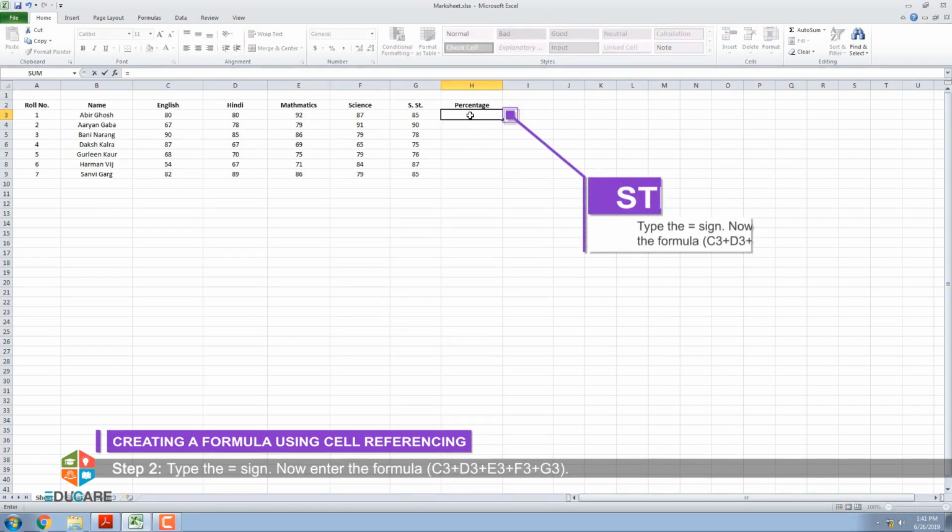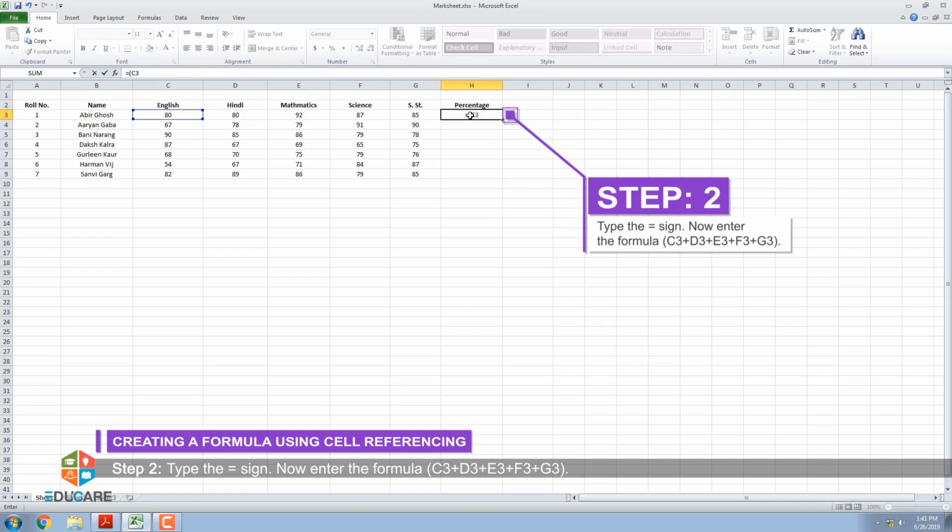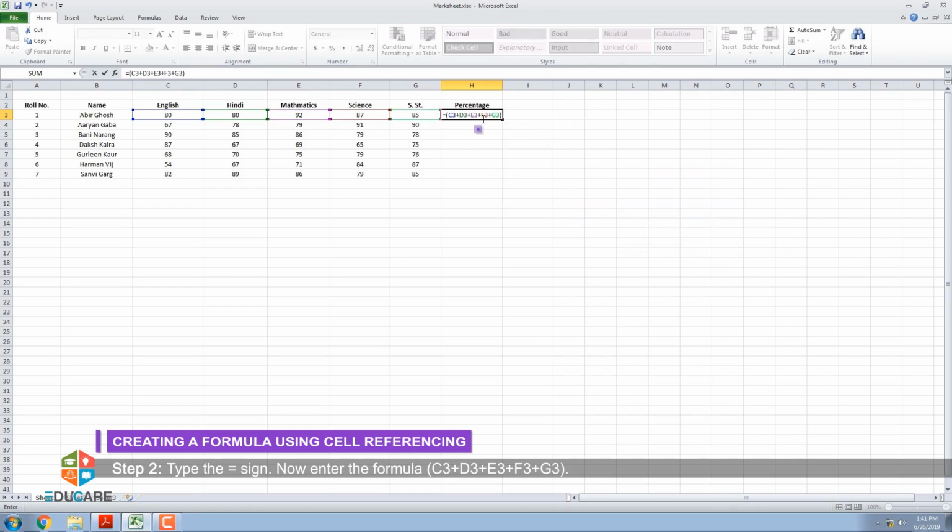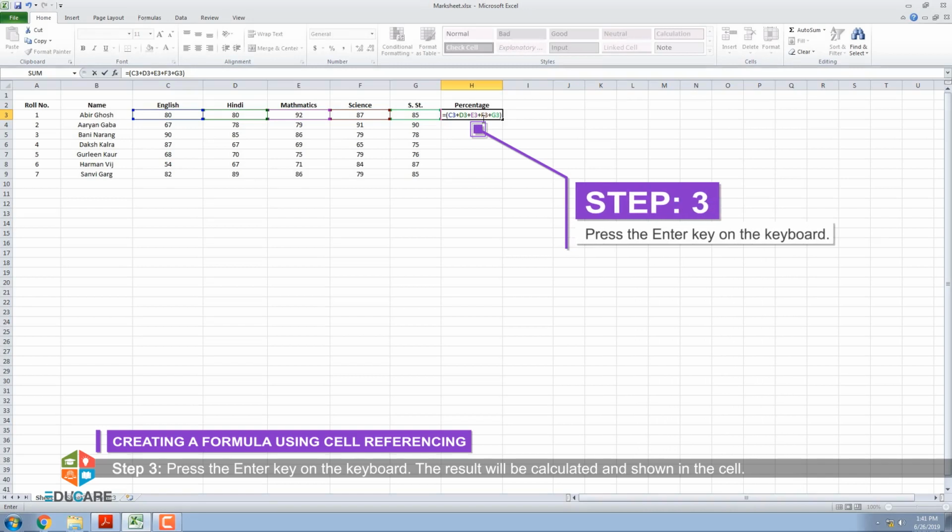Step 2. Type the equal to sign. Now enter the formula C3 plus D3 plus E3 plus F3 plus G3. Step 3. Press the Enter key on the keyboard. The result will be calculated and shown in the cell.